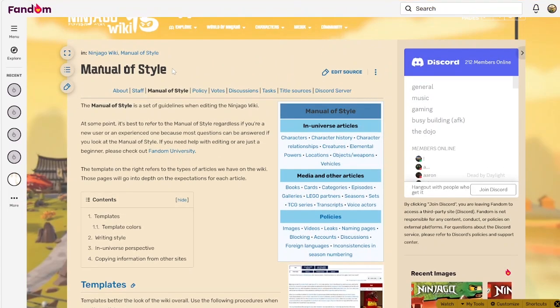Now this fancy-dancy page you saw here a few seconds ago before we went to FANDOM University is the Manual of Style. The first thing that editors need to read when entering the Ninjago Wiki is this page, the Manual of Style, also known as the MOS. These are the rules and guidelines for editing that should be referenced by old and new editors alike.